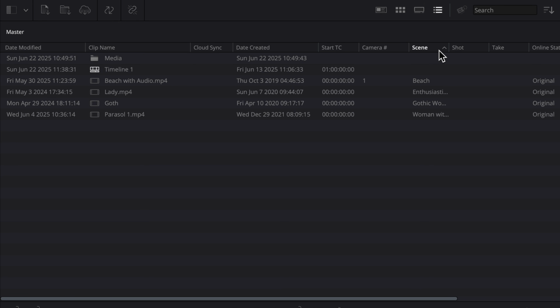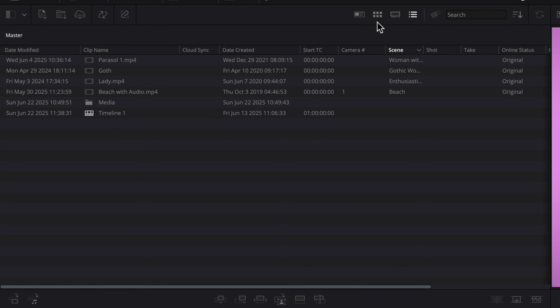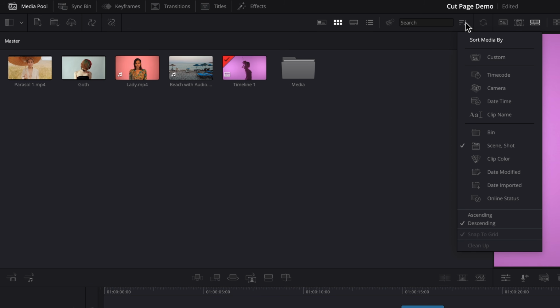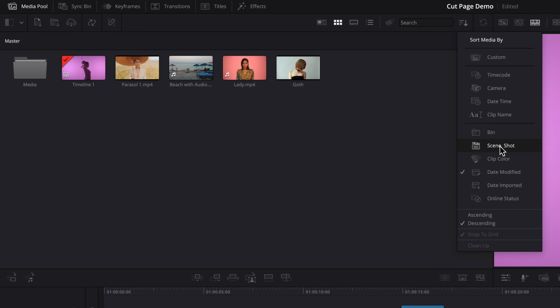Clicking a column will sort the clips by the information in that column, and clicking again will reverse the sort order. Regardless of view format, the Sort drop-down in the upper right of the media pool can be used to sort the clips by various criteria to help you locate clips more quickly.